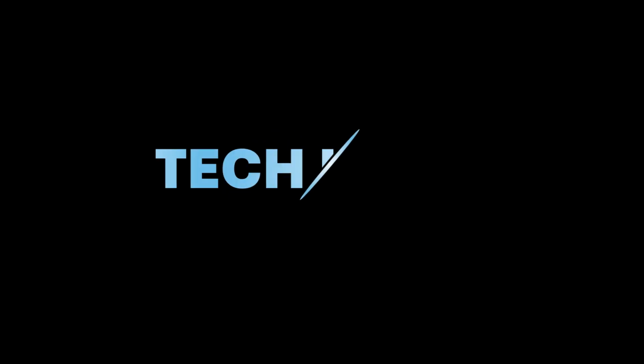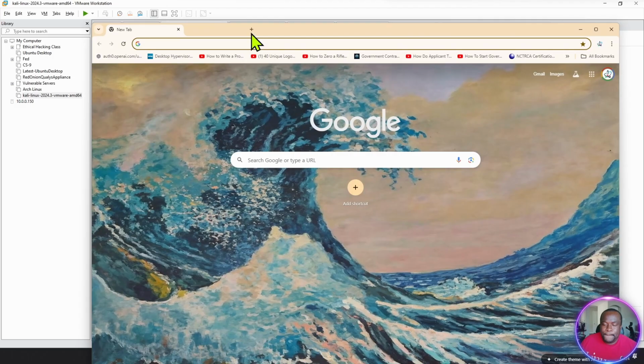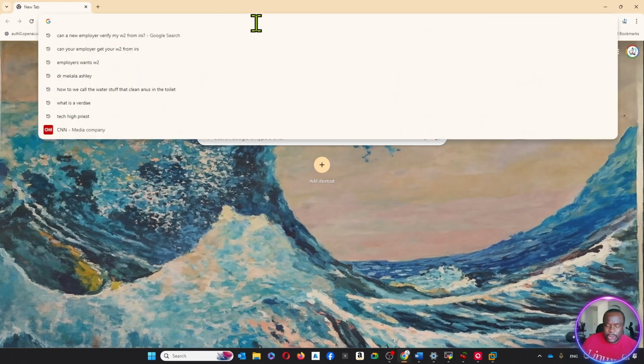If you want to know how to download it, there is a video you can watch over here. I would leave the video there, and you can use that video to install your hypervisor. The first thing we are going to do is go to ubuntu.com and download the ISO file.